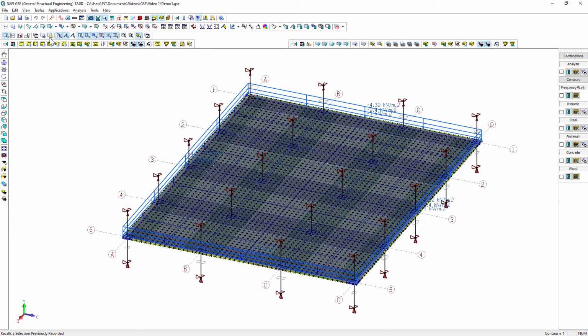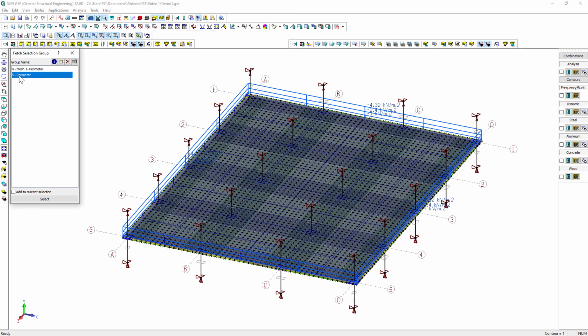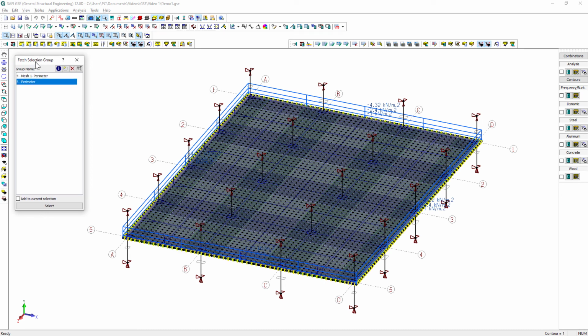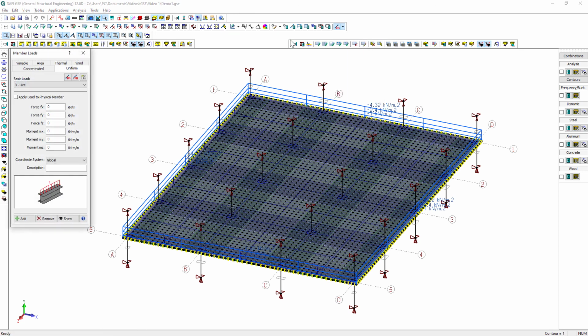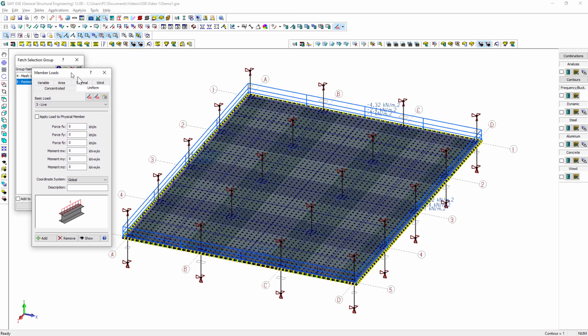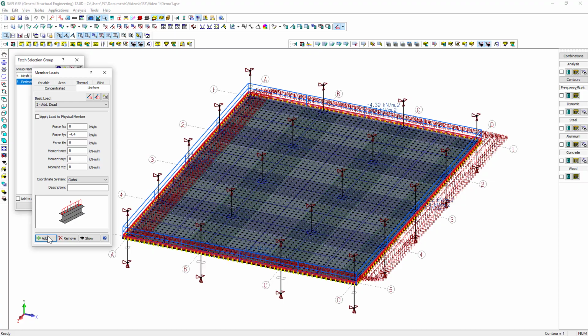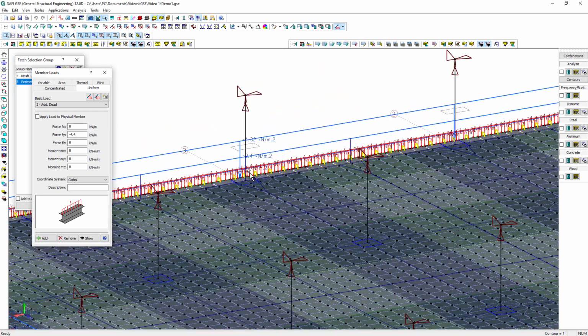slab. To define these loads, with the command fetch selection group, recover the selection group containing the exterior members of the slab. To add the additional dead load caused by the exterior walls, select the command members loads from the Assign Loads menu. Select the Uniform Distribution tab and select the additional dead load. Set the value of minus 4.4 kN in the vertical direction FY.